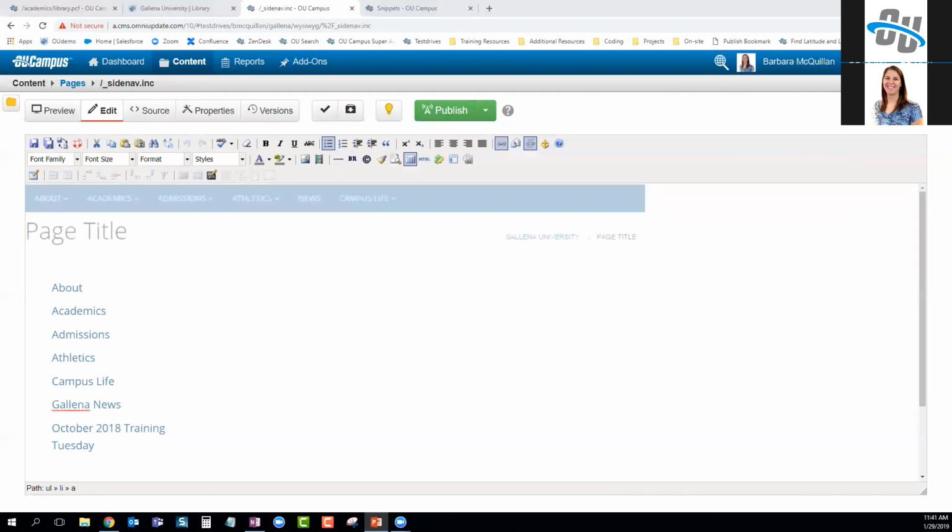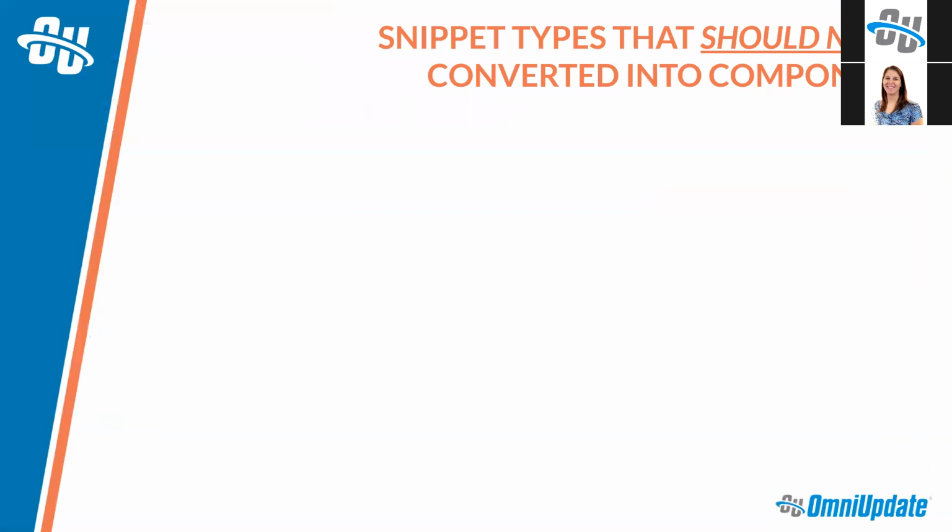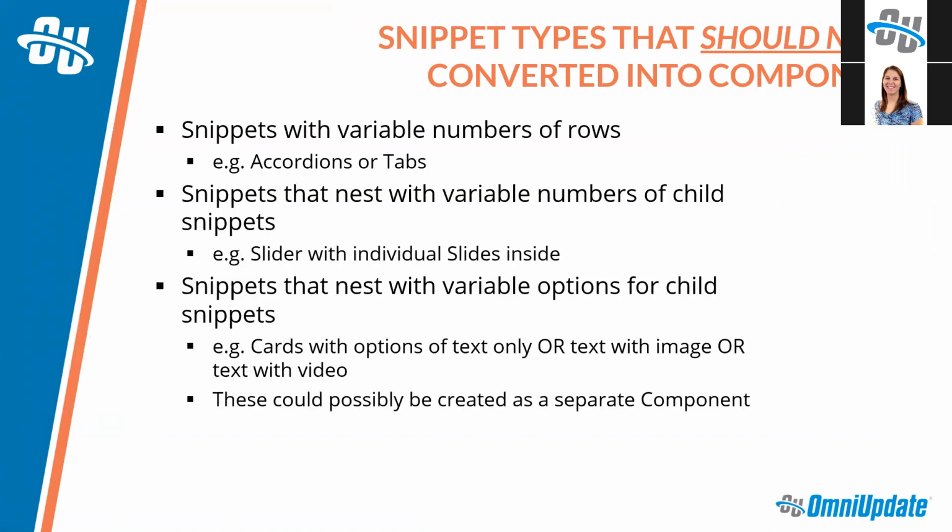So back over to our handy dandy PowerPoint. We were farther than this. So we talked about all these. Essentially, caveat at the bottom, it could be possible to create any of these options as a separate component that has its own fixed number of rows, fixed number of slides, fixed number of options.